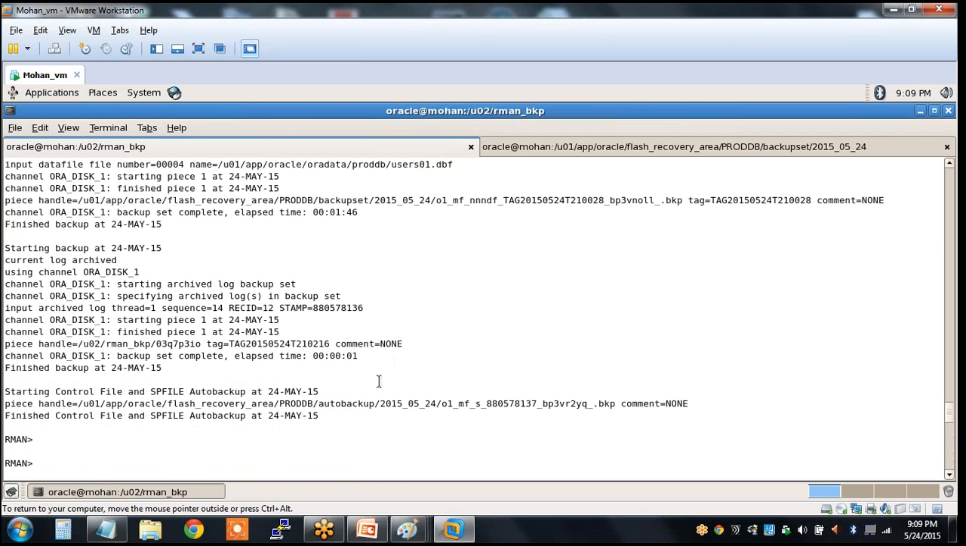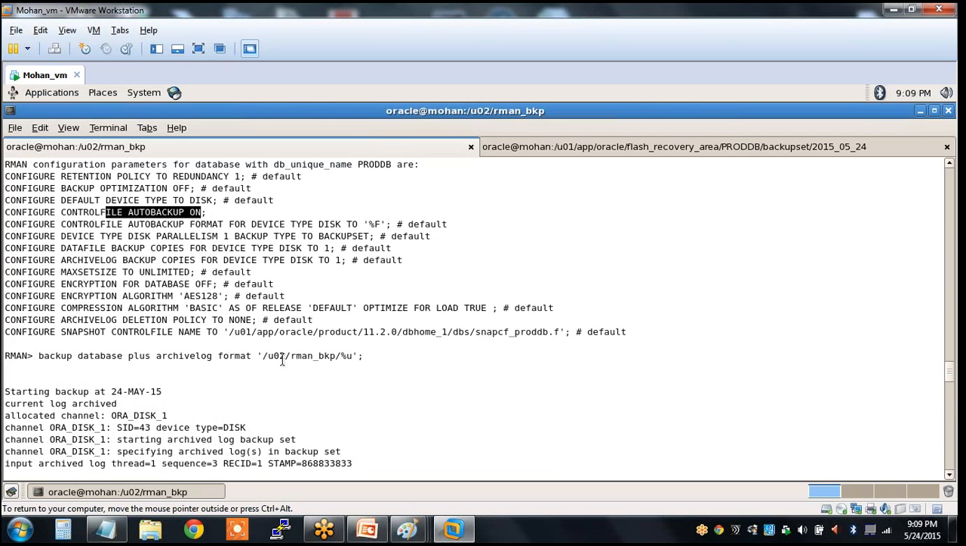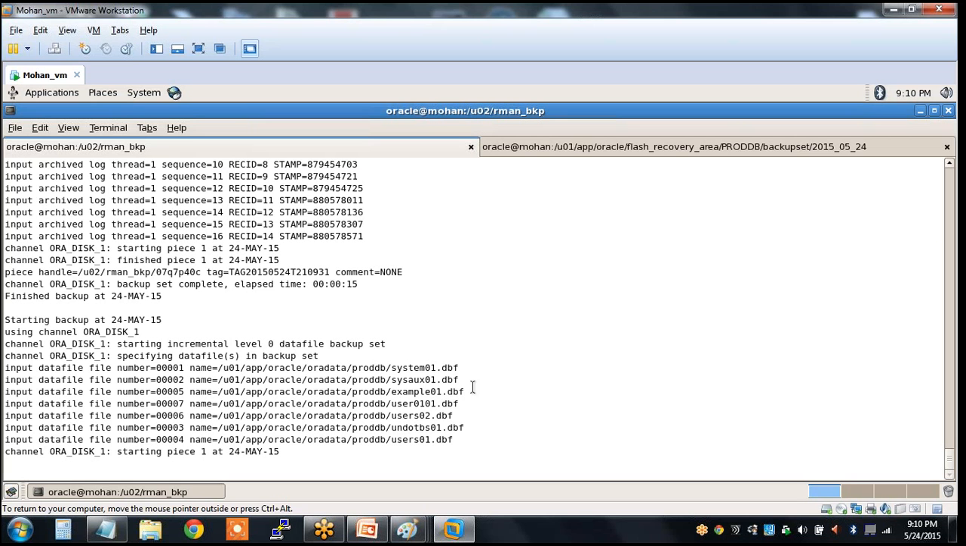So remember, when you perform control file autobackup on, it will by default go to the flash recovery area. So you can change it or configure controlfile autobackup format for device type disk to any location other than the flash recovery area. So if this time we get an error, we will change the location of the control file autobackup.